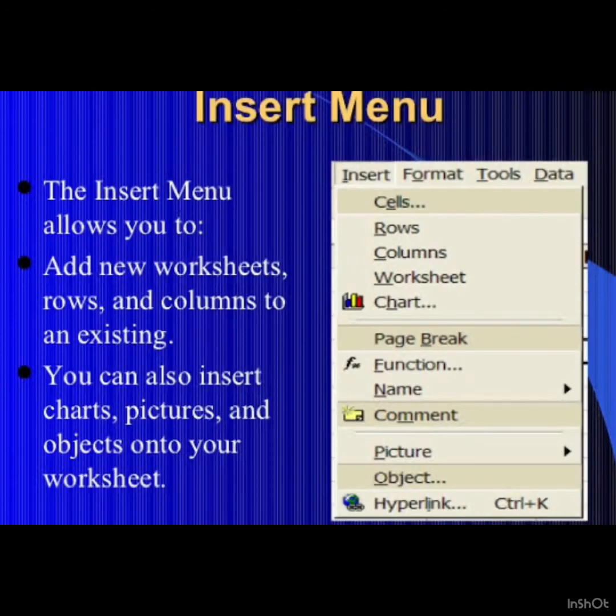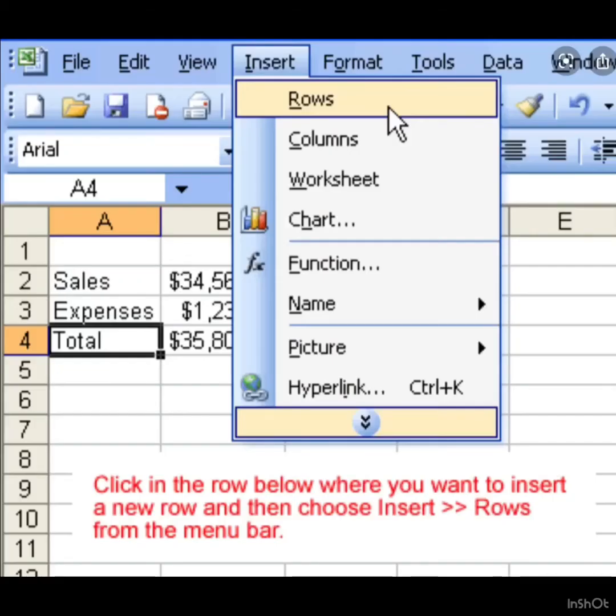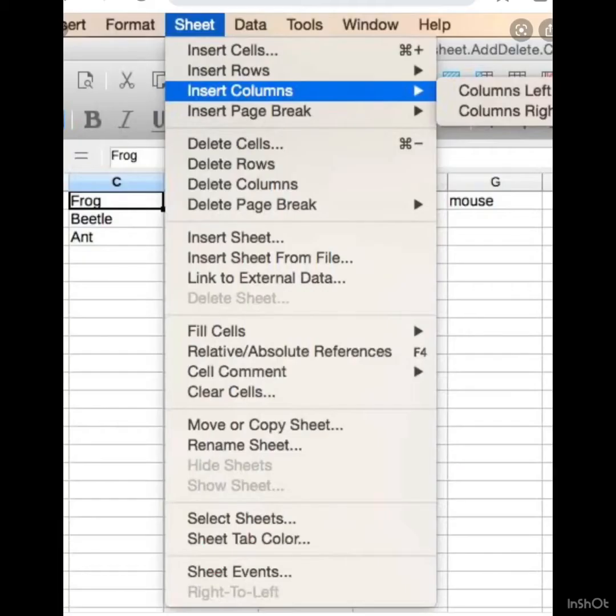If you want to delete cells, columns, then select the delete row option. Selected row will be deleted. Same as if you want to delete column, just select the column and click on the sheet option, then select the delete column option. Selected columns will be deleted.